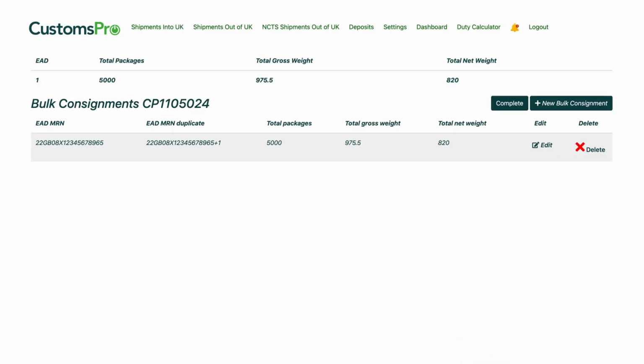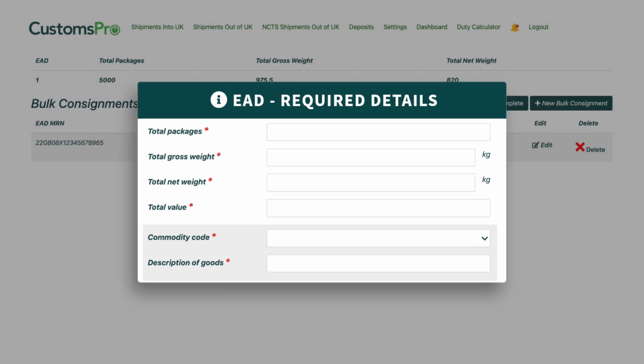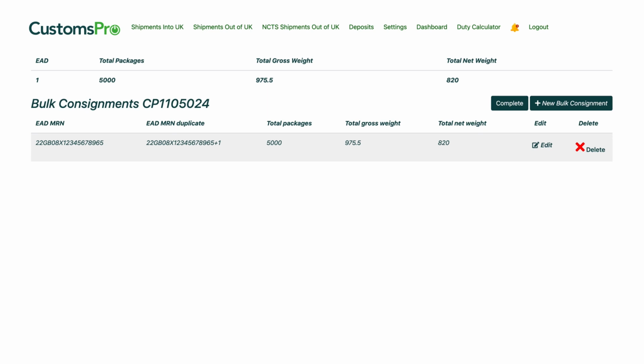If the system cannot find a copy of the MRN, then you will now simply need to input the following details, which will be listed on your EAD. The total amount of packages within your consignment, the gross weight, the net weight. Please note, if you do not know both your gross and net weight, you can input the same weight in both fields. The total value of the invoice. Only numbers are required here, so please don't include currency symbols. Commodity code, description of goods. Once you have inputted all of the correct details, click Save to load the final consignment screen.